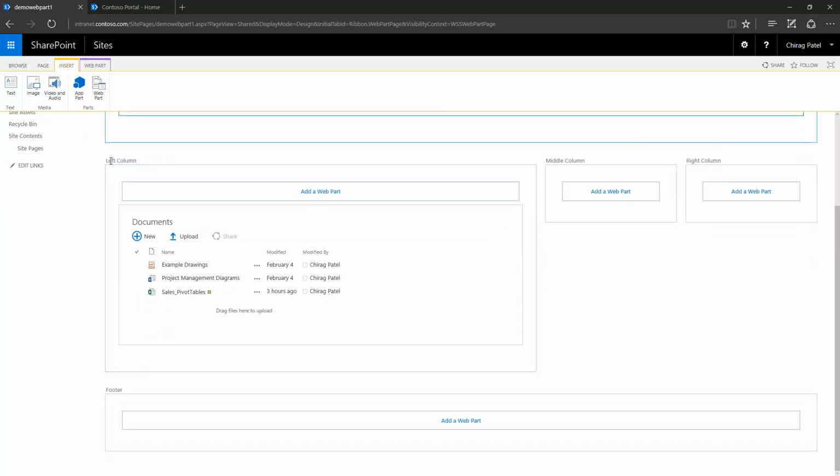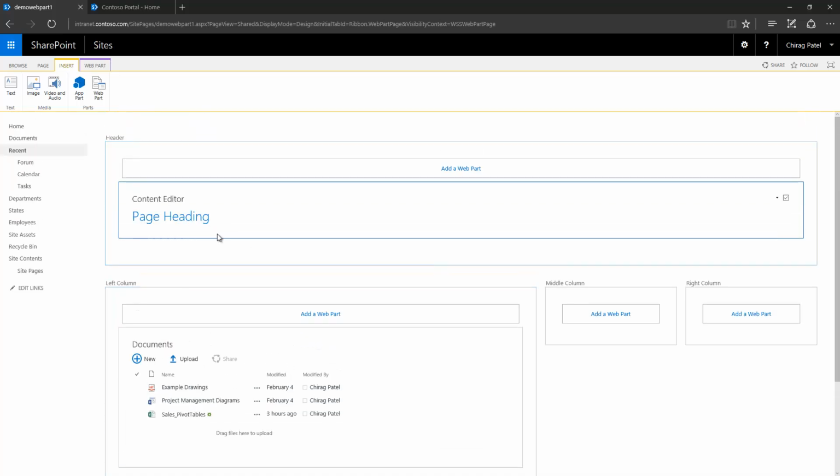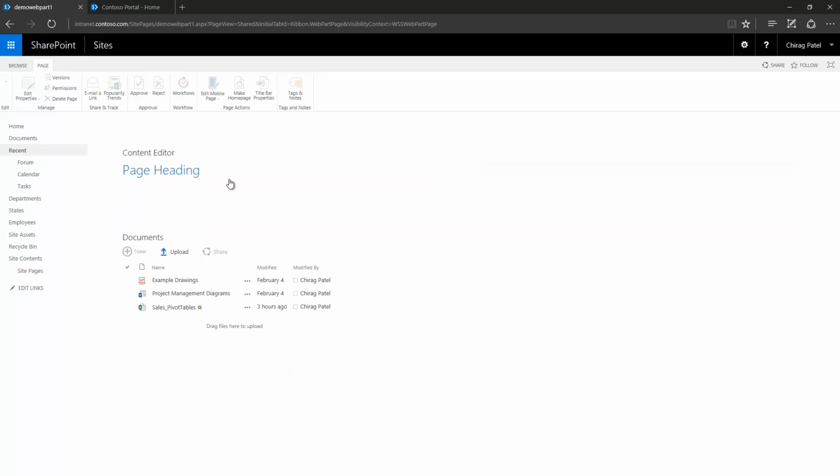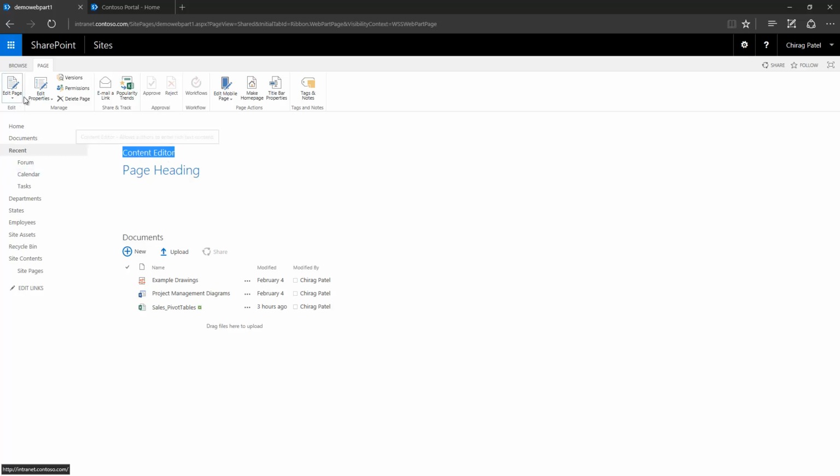So you can see that in the left column a documents list view widget is added, and here I have the content editor web part. And then I go to page and say stop editing. So I can also do stop editing here, and here is my page in display mode. Now the problem here is that you can see that the web part's heading is also appearing. So what if I want to get rid of this web part title?